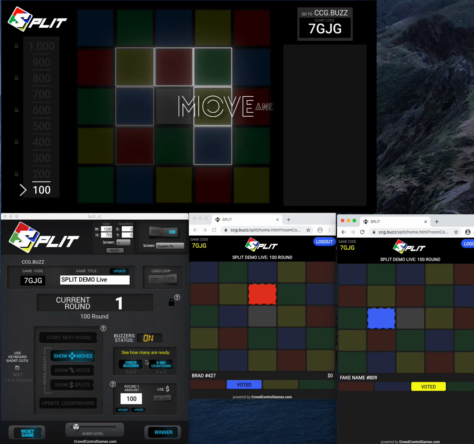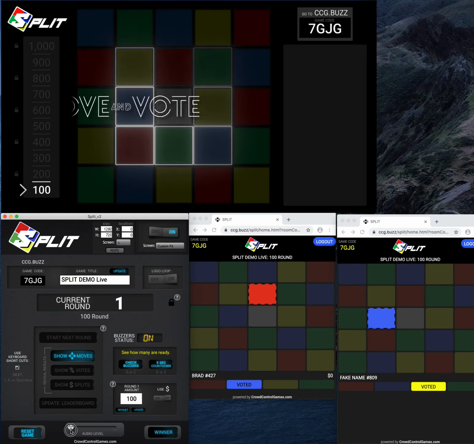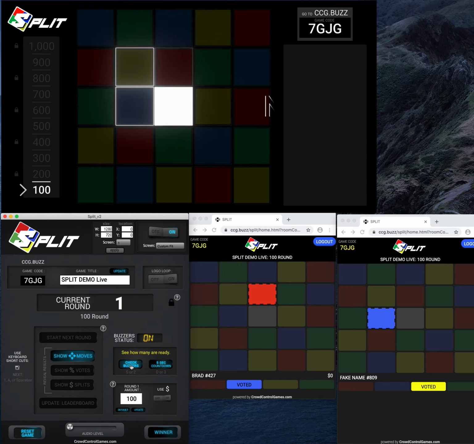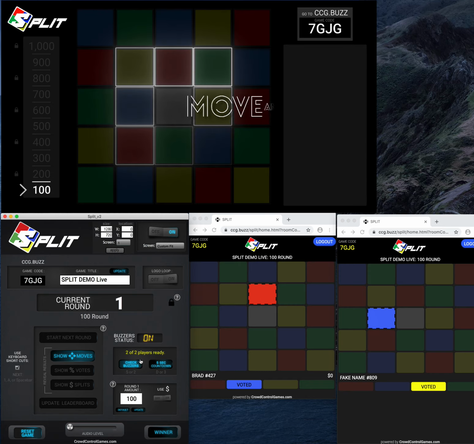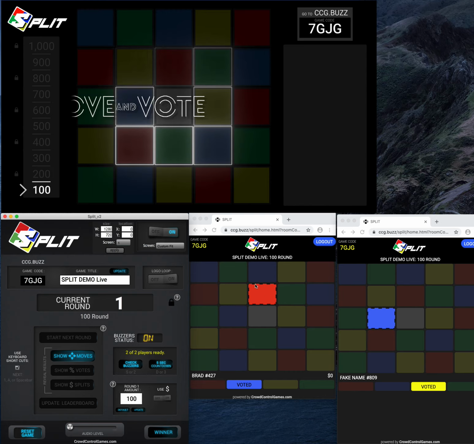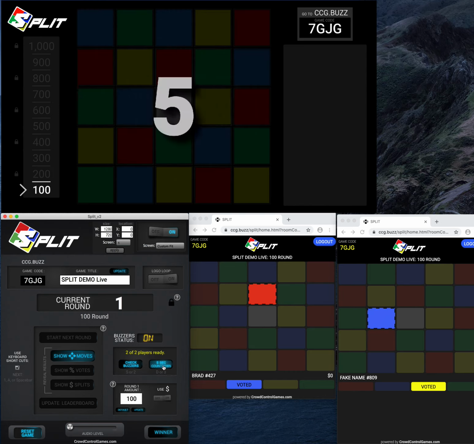All right, so now they both voted. Now what's really cool, we got a volume adjuster here. Let me turn it down for just a second. What you can do right here on the buzzer status, we can click check buzzer, and it says 2 of 2 players are ready. So it knows that 2 people are logged in and 2 people are ready to go. So if I know that's ready to go, I can hit start, but I'm just doing a 5-second countdown. So, all right, everybody, we're gonna start the next round in 3, 2, 1.